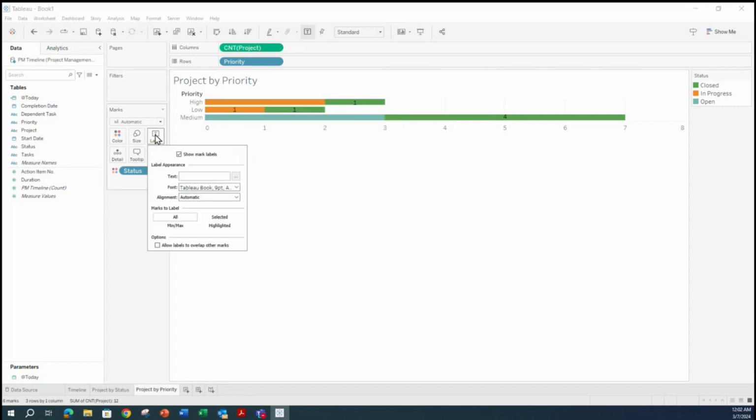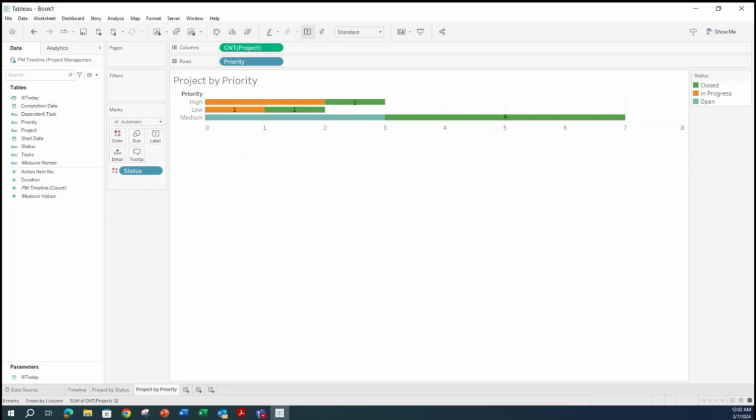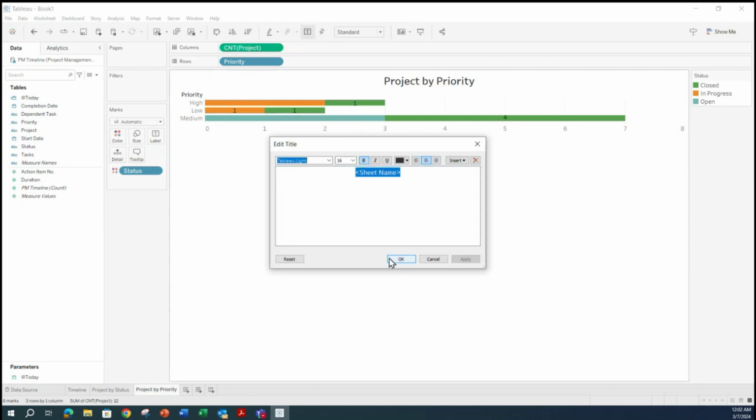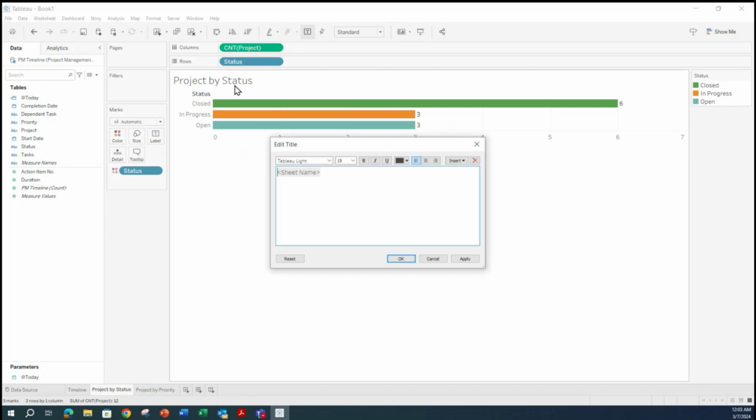Let's add a number as well. So yeah, show labels. Oops, looks like it is visible. Oh yeah, for each of them it's visible. Okay, got it. So this color schema looks good. Priority looks good. Yeah, let's change this as well. 16 bold, center, apply. Let's check if we did the same thing here also. 16 bold, center, apply, close.